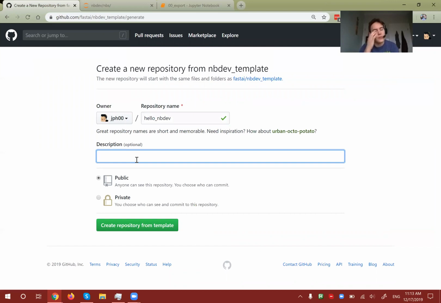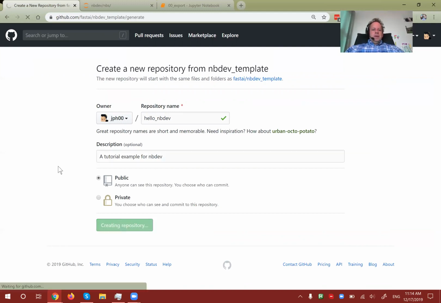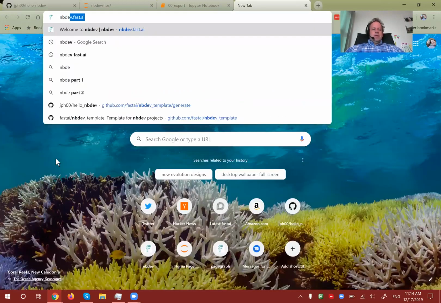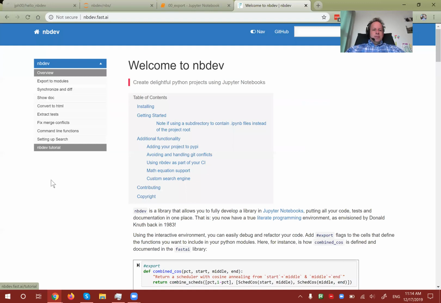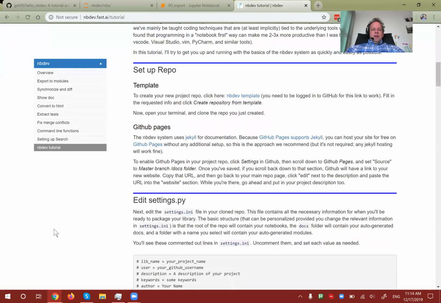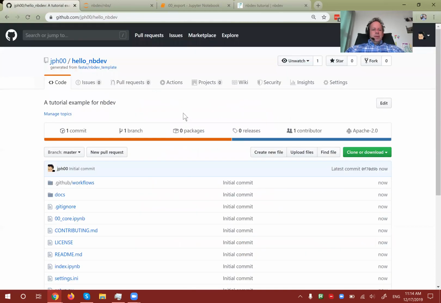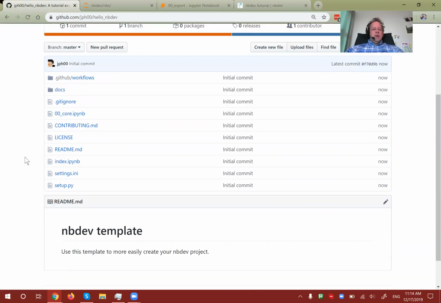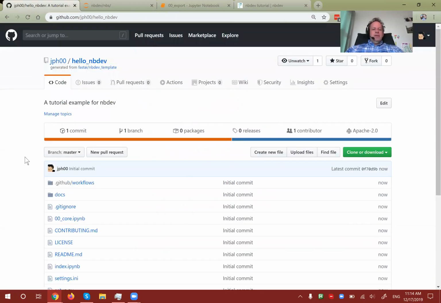And just to add one precision, since we had a lot of people asking, the link only works if you are logged in to GitHub. Thank you. Correct. A tutorial example for nbdev. Okay, let's make that a public repository. Okay, here it is. And I realize I didn't open that in a new window, so let's go back here. So that is going ahead and creating a new repo. Here it is. So here's our nbdev repo that just got created. Not much to see at this stage.